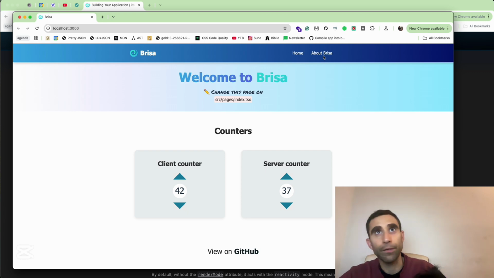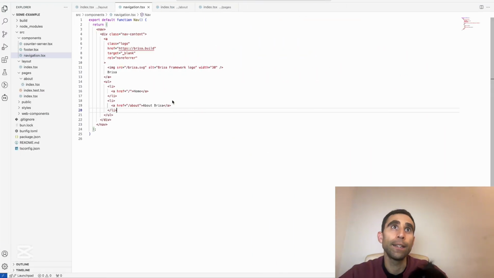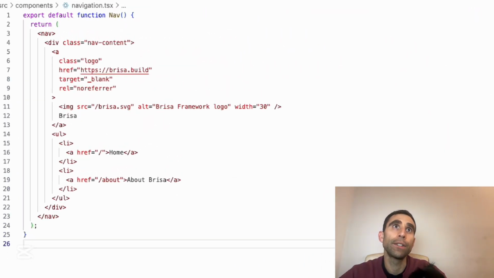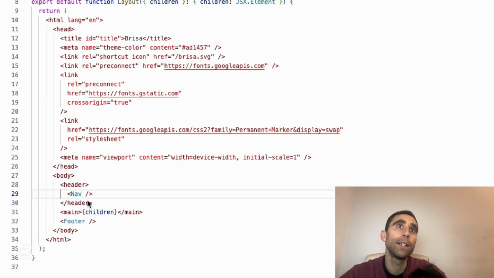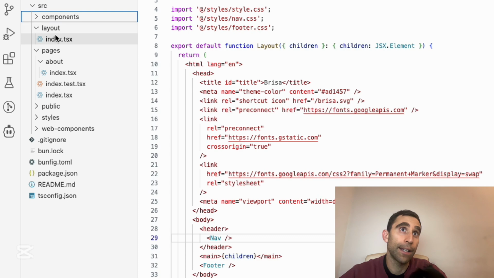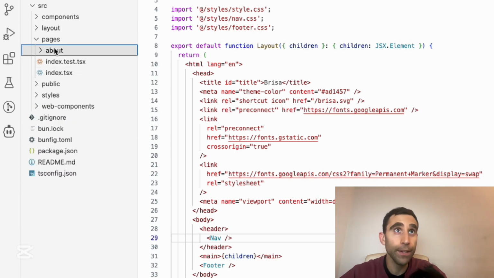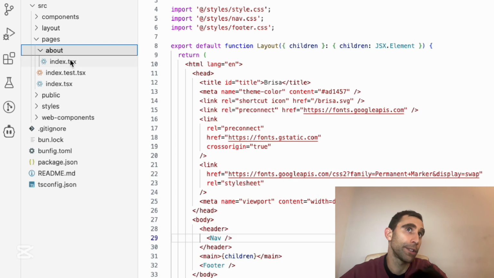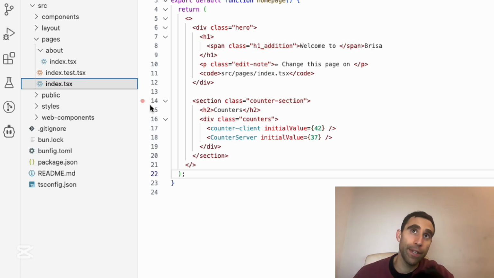It's the normal example if you do bun create brisa, that it has only one navigation here. And this navigation is in this component, the navigation component that we added into the layout. And in order to define the routes, it's directly on the pages. It's based on the file name. In this case, it's about index and the home page. And it's very inspired by Next.js.